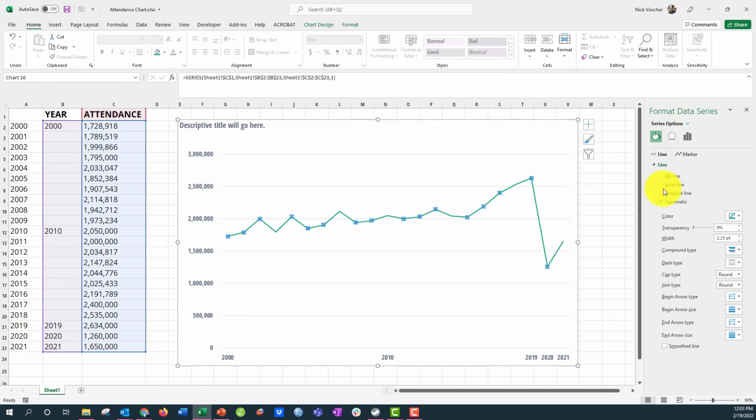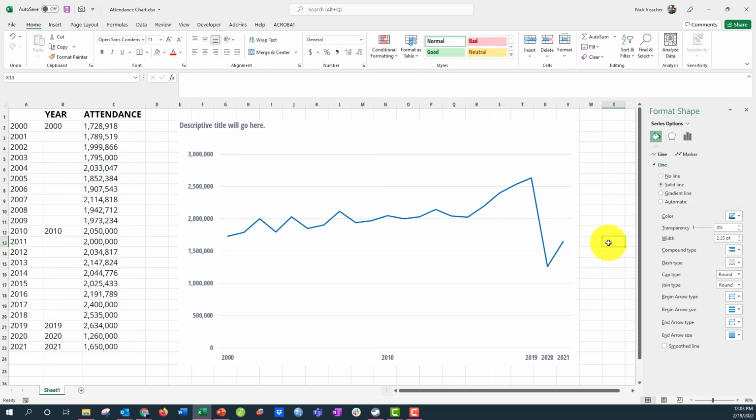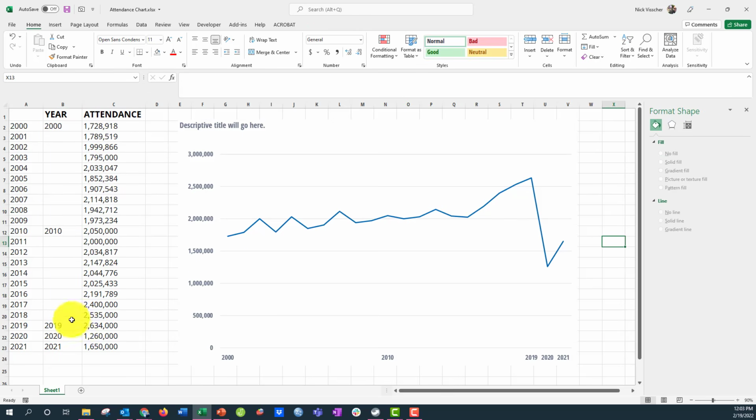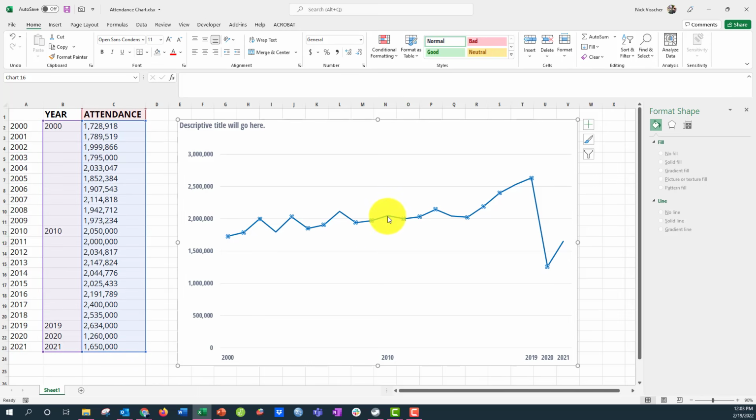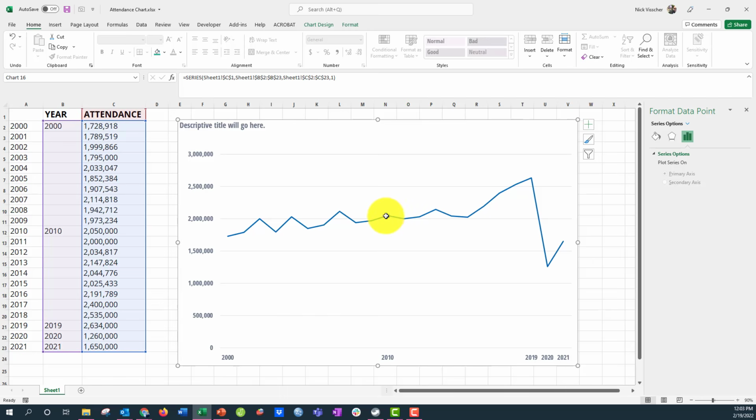I'm going to go to the Paint bucket and make sure the line is selected here. It's defaulted to this teal color on my palette, but I want it to be this blue. So let's keep that. And since I know that I wanted to highlight these years, I'm actually going to go ahead and add some data markers. So let's do that here. So 2010 right here.